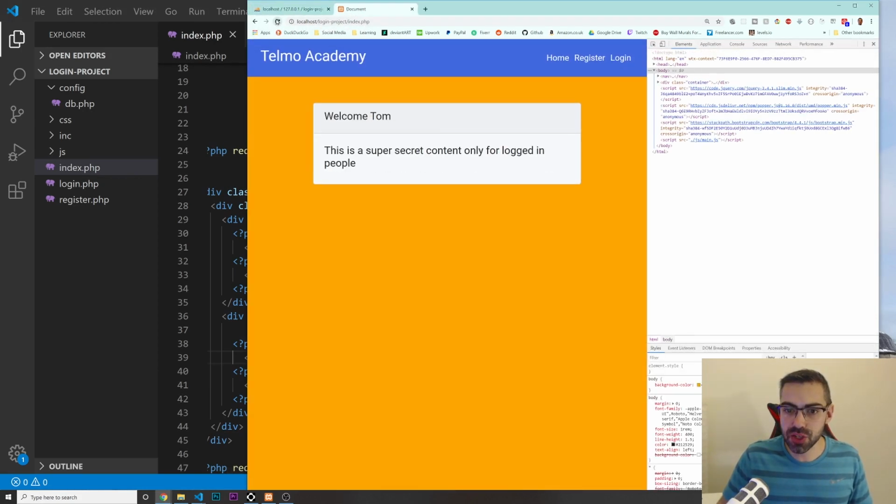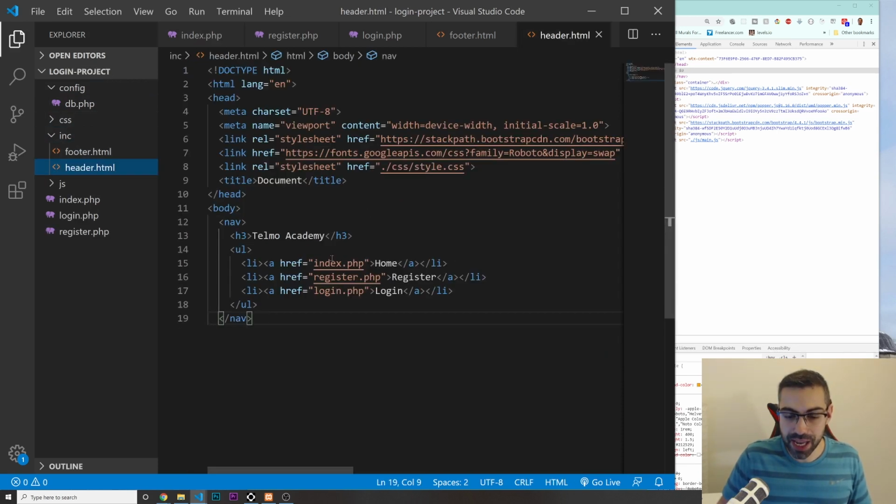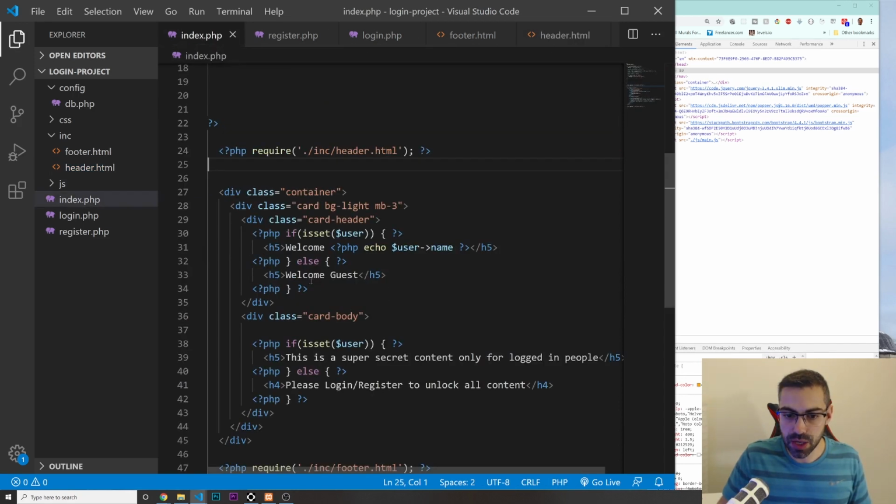I'm going to refresh the page. Look, welcome Tom. This is a super secret content only for logged in people. But at the moment, guys, look, we still have this home, register, and login. We don't want to have this if someone is already logged in. So what you want to do is in your header, somewhere in your includes, you need to check as well something like this. So I'm going to copy, where is it? My index.php. I'm going to copy this.